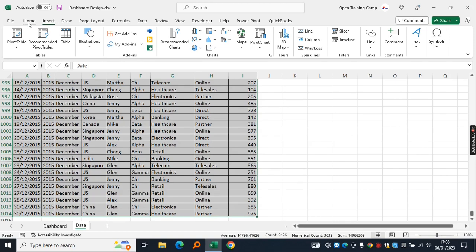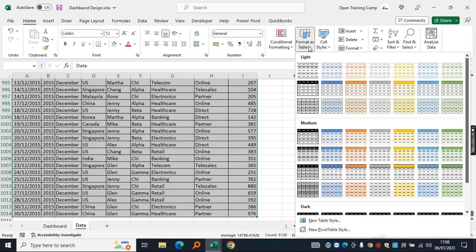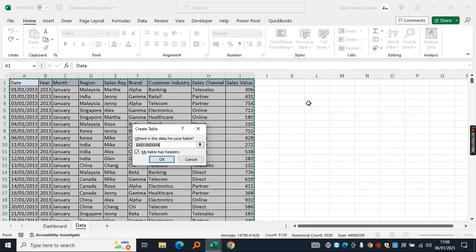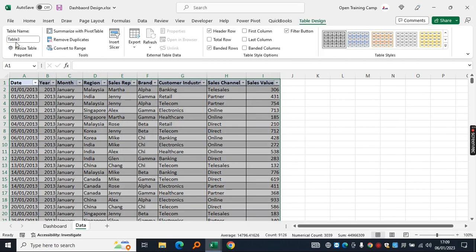Or if I don't do that, I can come back to the Home Ribbon tab and format as a table. So you can pick any table style of your choice. I'll go ahead and pick any from here, like this one right there. The Create Table dialog box will open, and all you need to do here is to confirm that your data set has headers, which it has. So I'll go ahead and say OK. I'll give this table a name. I call it sales data.